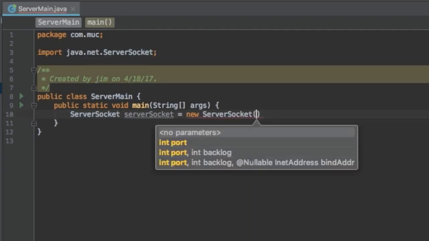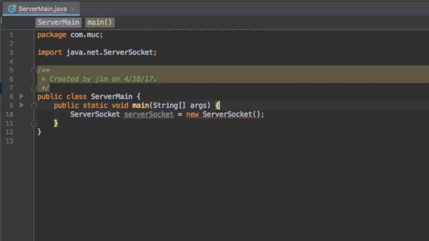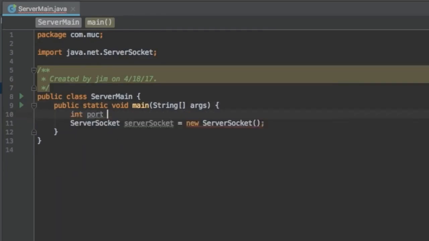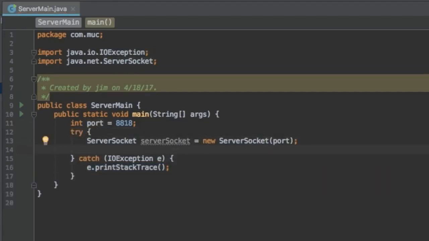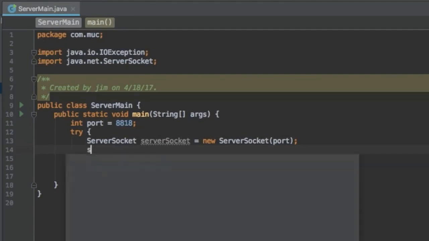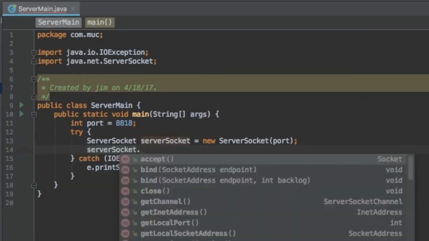The parameter to a server socket is a port. So in this case, let us define a port, and we'll use this port as 8818. Here I can pass that port into the instance of server socket and do some exception handling. Once we set up a server, we can then call this accept method.